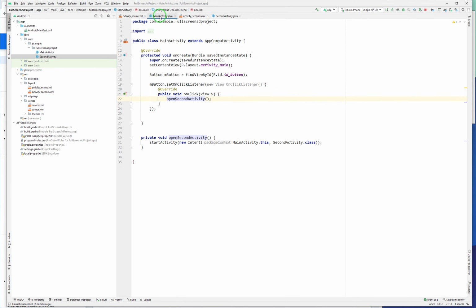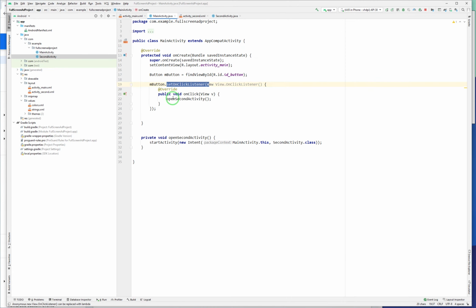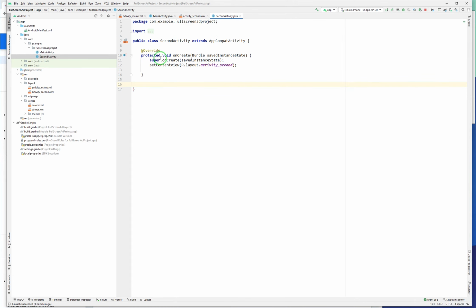This is the main activity Java. As you can see, I declared the button and I found it by ID. Then I set an on-click listener for the button. When we click on the button, it's calling the open second activity method, which is here. In this method, I'm using an intent to open the second activity. The second activity is completely blank and I didn't write any code.